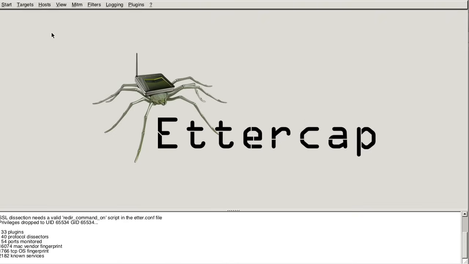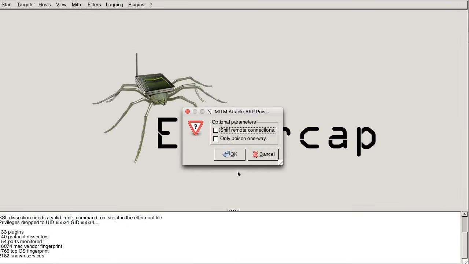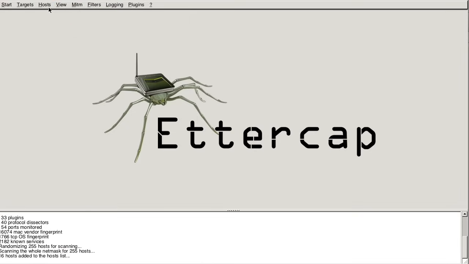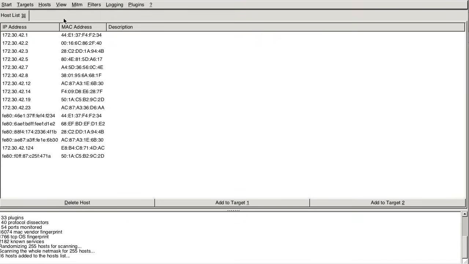I'm going to set my interface to do some unified sniffing here. Now, if I go to man in the middle, I can say ARP poisoning. And actually, before I do that, I need to set host. So we're going to scan for hosts, and then we're going to look at the host list.